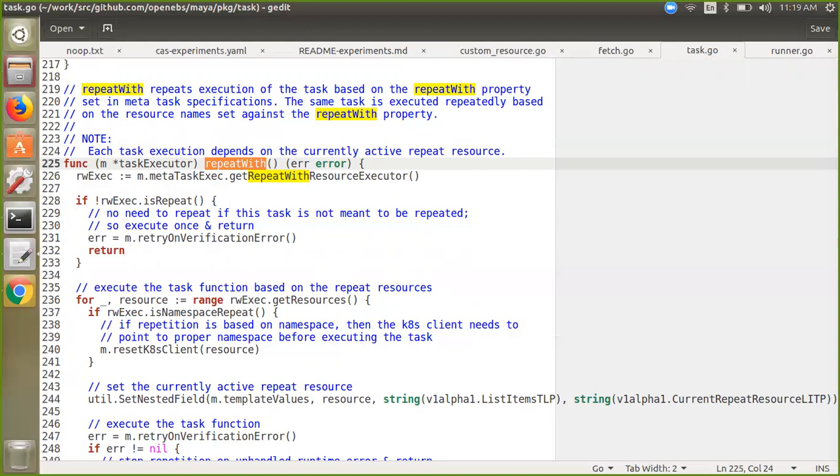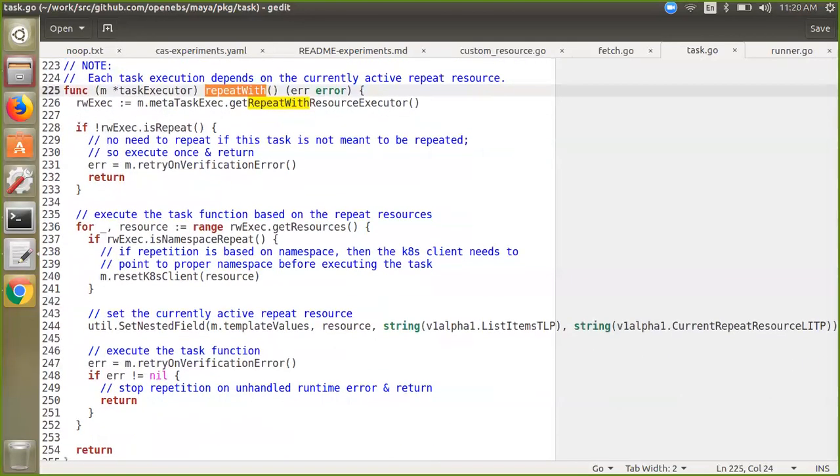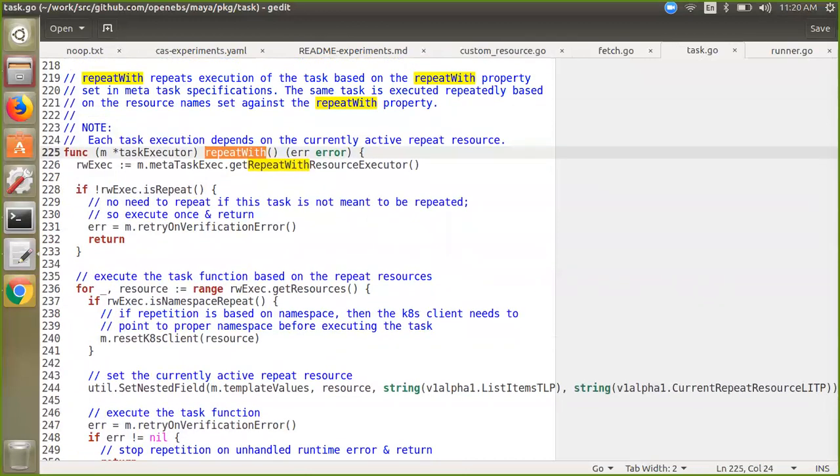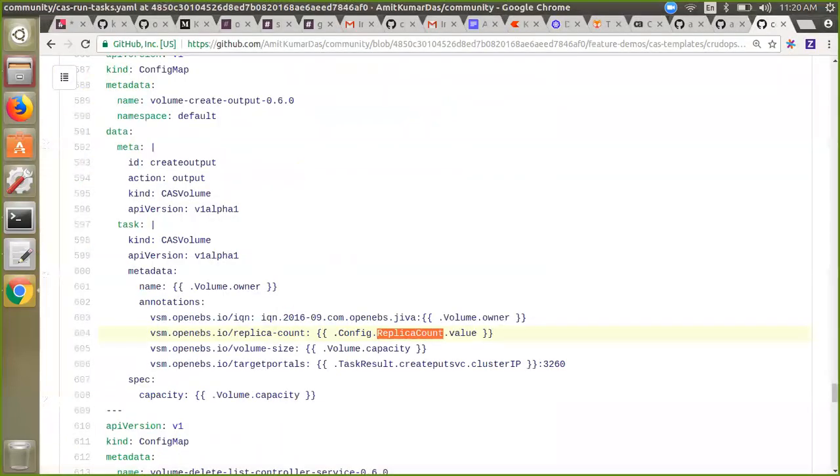But in most cases, switching will not be required. In this particular case, it was required because Kubernetes APIs had to be reset based on the namespaces. But overall, it will repeat based on the resources that have been assigned to the repeat property. Let me just show that example.